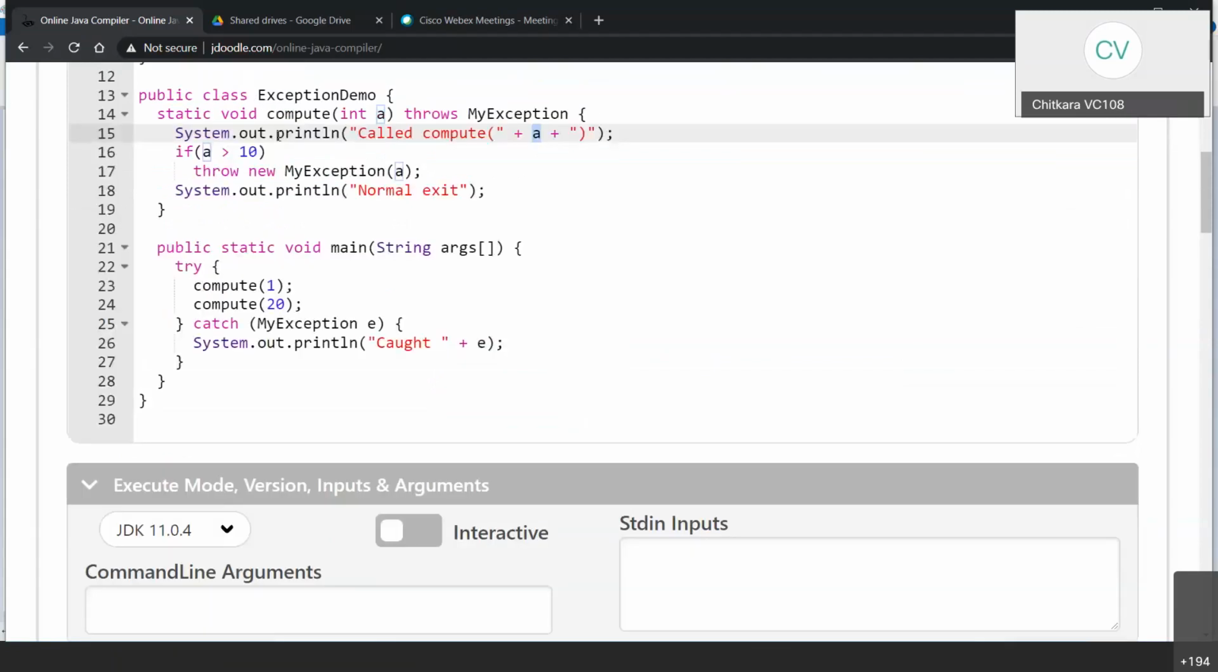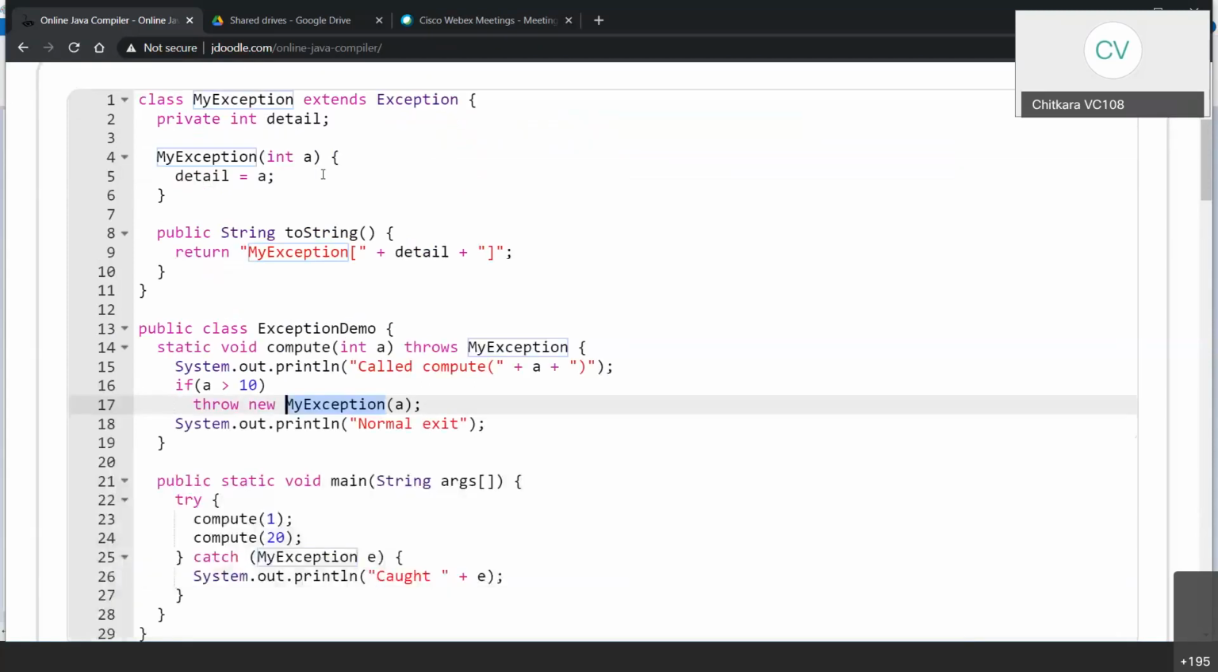Okay. Is a greater than 10? Yes, a is greater than 10. So what should happen? You should say throw new MyException(a). Now pay attention carefully. What I'm doing over here is saying new MyException and I'm creating an anonymous object of which class? MyException class. And I'm passing a value called a. So this is saying new MyException with the value of a.